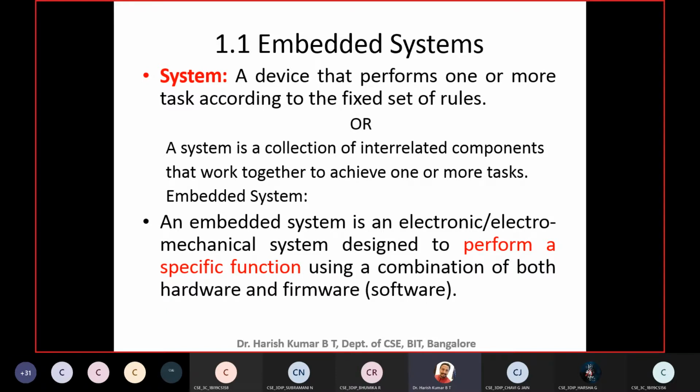You can give many examples of physical devices. Even your desktop or the laptop is also a system. We call it a computer system, laptop system. Now what they do, they perform one or more tasks based on the set of rules. Similarly, not necessarily physical systems. You can take the education system, we call it again a system. Government system. Why? Because the government also performs multiple tasks based on a set of rules. Even the education system performs many tasks by following the set of rules. So a system is a device that performs one or more tasks according to a fixed set of rules. This is one way of defining the system.